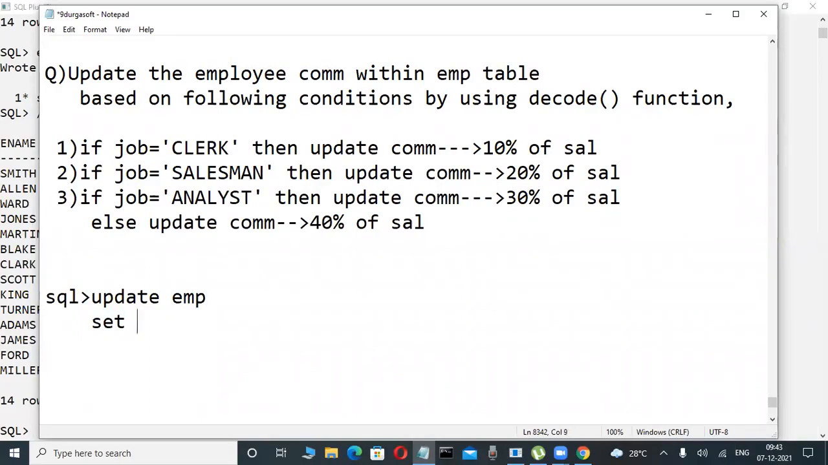Which values are we modifying? Commission values we are modifying only. Update table name set commission is equal to new value. In olden days we used the NVL2 function; same like here, we use the DECODE function. Commission is conditional, conditionally means here if job is equal to clerk. That's why here, which column are we using? Some fellows are writing salary, no, job here for the if condition.